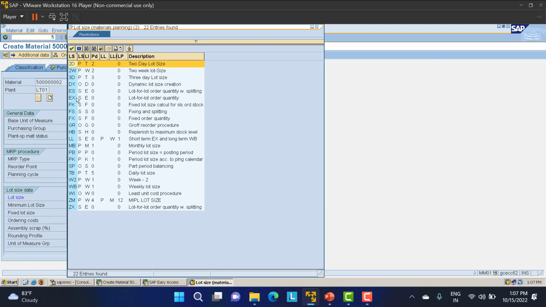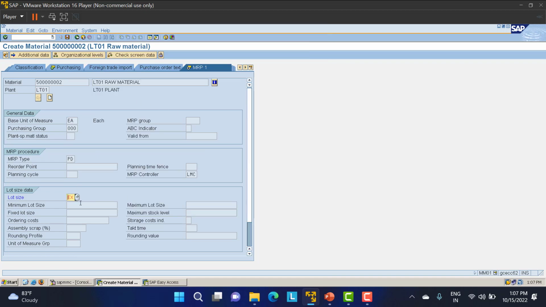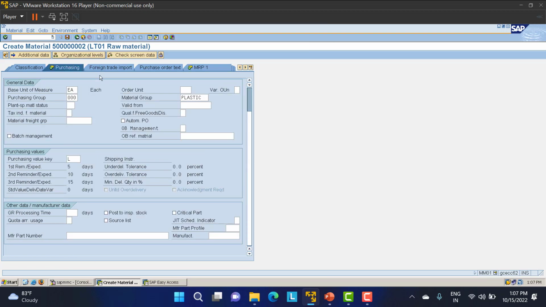What I'll say here, I'll select EX, this is not for lot order quantity, whatever orders we have taken from different customers, or whatever order we have given to the vendor, for that we are creating one particular lot. Like that I am choosing it. And just click enter, it will move back to the purchasing view. Here I just want to show you that you can do the quota arrangement as well. I'll show you the quota arrangement part. We have to come over here and change something in this, then only can we proceed further for the quota arrangement.